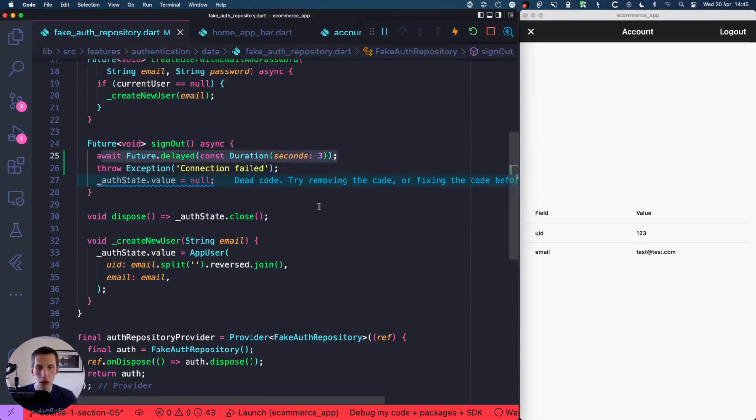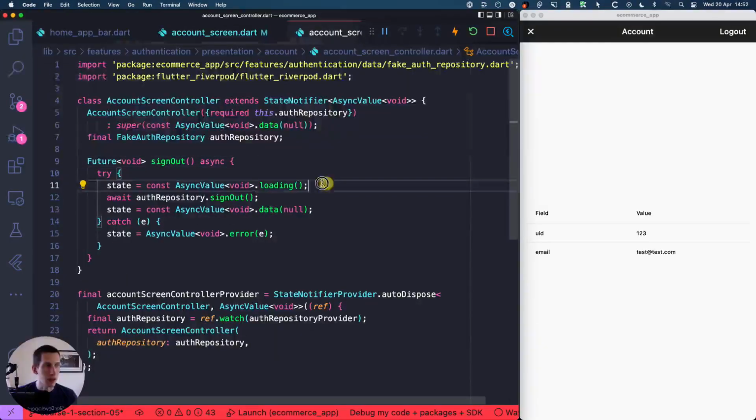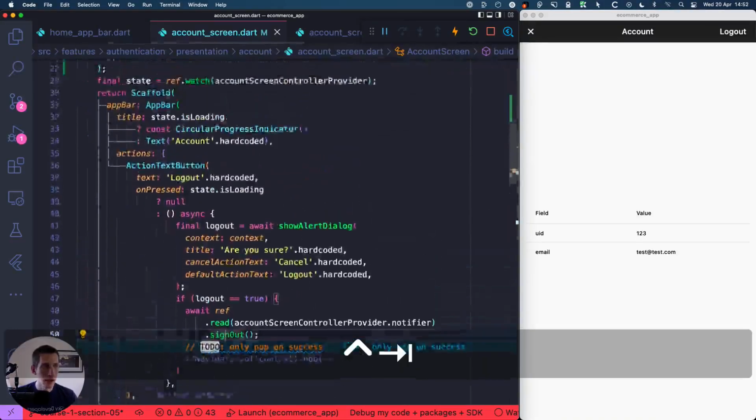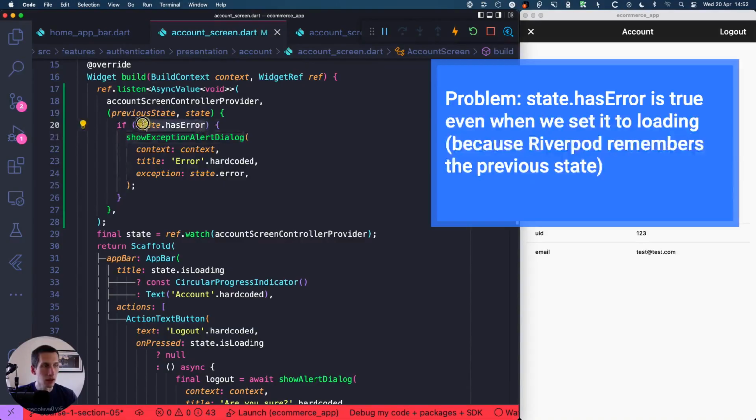And the reason this is happening is that when we set the state to loading inside our controller, then Riverpod is doing something clever under the hood, and it still holds some information from the previous state so that we can access it if we want. And since the previous state was error in this case, then inside our widget, we get a callback when the state changes. And here we show an alert dialog because this condition is true even when the state is loading.